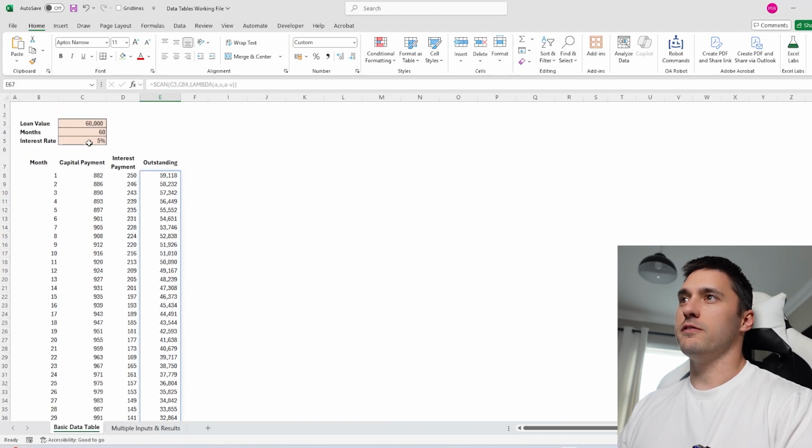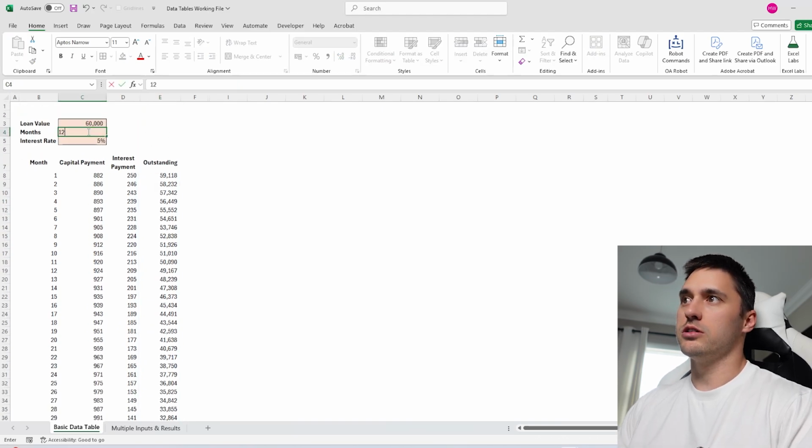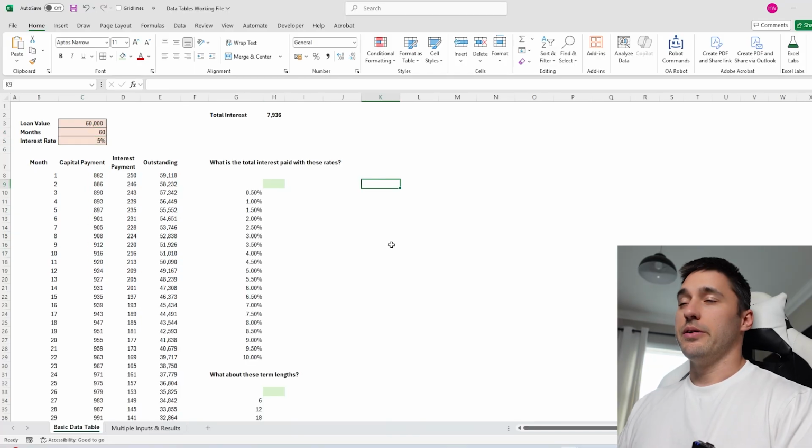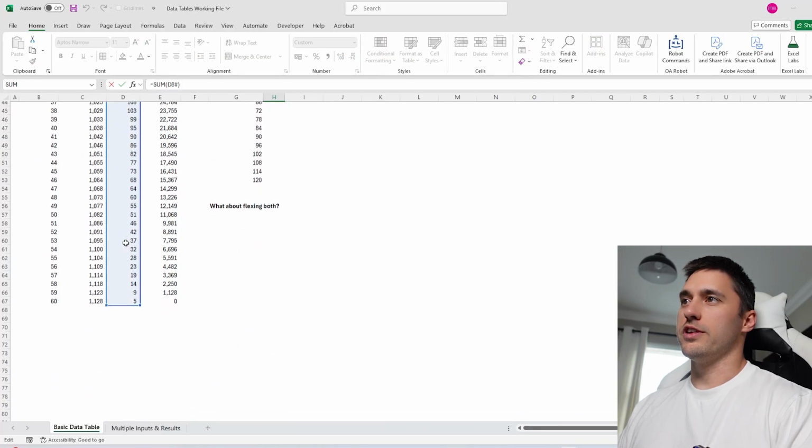Now these inputs are flexible, so I could say we only want the loan over 12 months, so a single year, and so on and so on. So I could change all these parameters. Now here's the magic of a data table. The total interest is just the sum of this column.